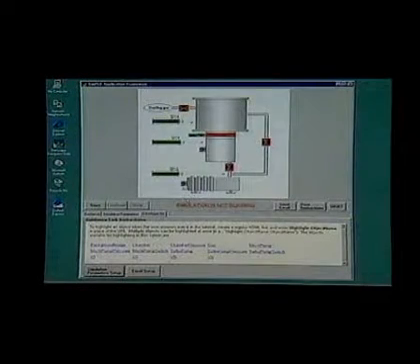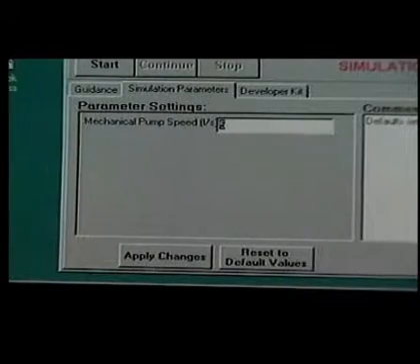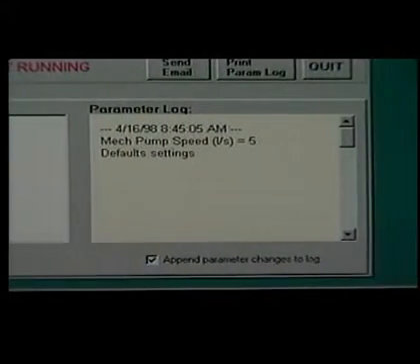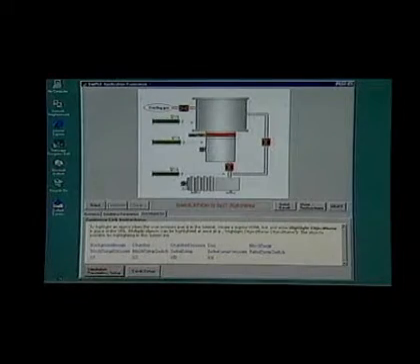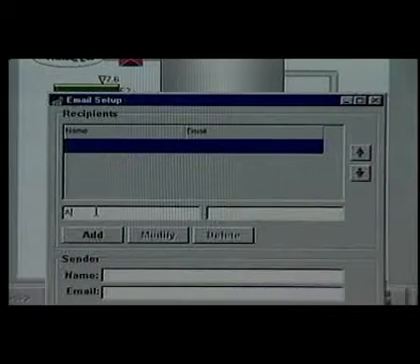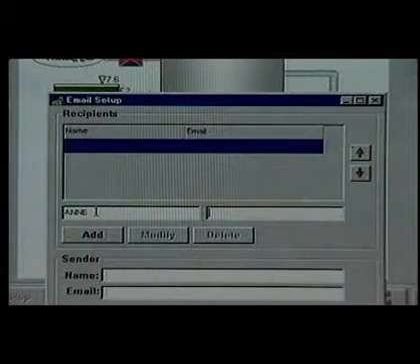A new parameter now appears on the simulation parameters page, along with a comment area and a parameter log. The developer kit also helps me manage other things, like email addresses for collaboration. Custom controls, like specific display options, can be added by coding.